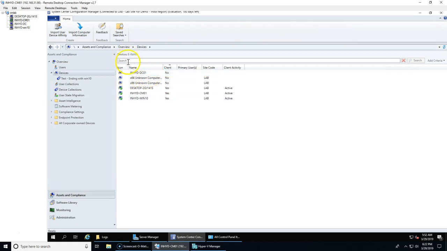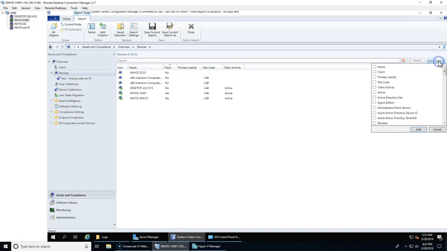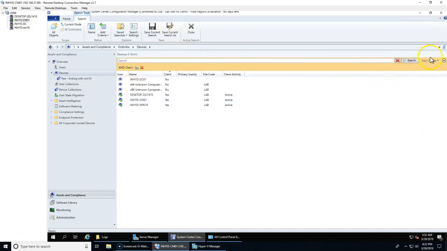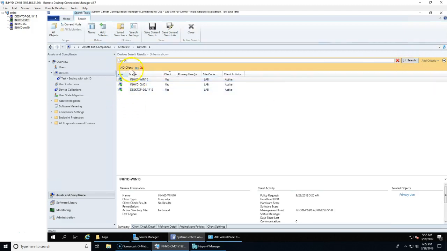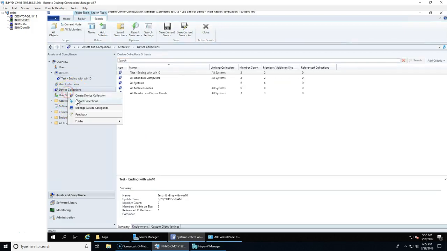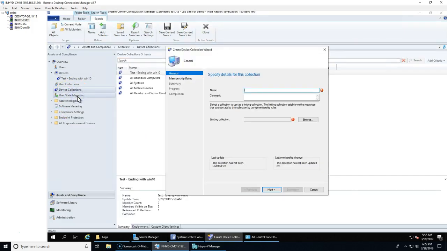I can apply that. Even I can search here by adding a criteria, client equals yes, which means the client is installed. If I filter this to no, that view can be filtered. It doesn't mean that you're creating a collection here, but what if you want to create a collection with all the machines with no SCCM client? So I'll say no SCCM client.